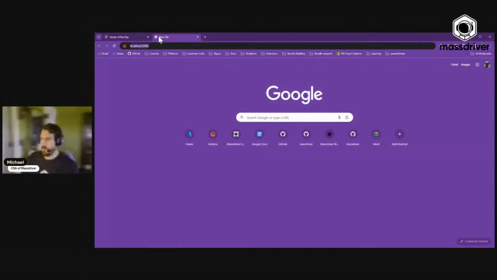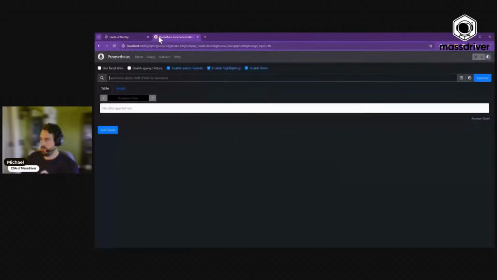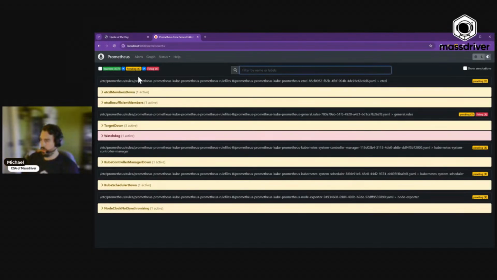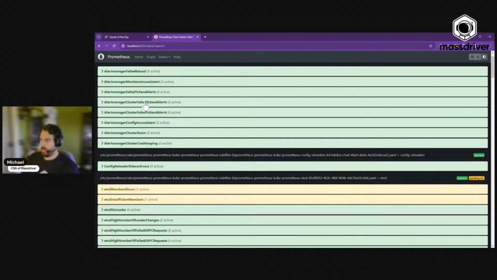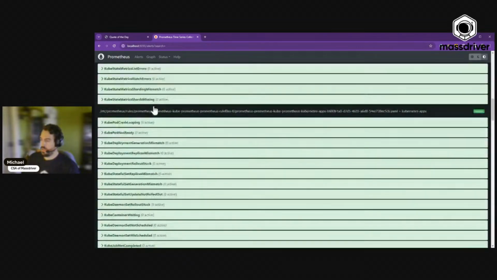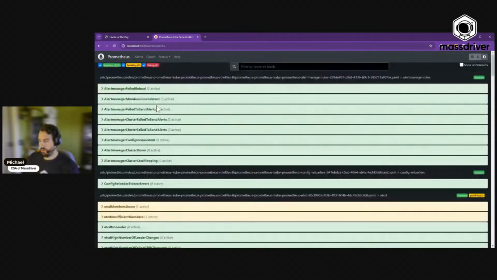Now if I open localhost 9090, and here we go. So I have this browser set up. I'm accessing Prometheus from my cluster. Prometheus deploys with default rules and alerts. If I click through the alerts, I can even select the inactive ones. These are all the alerts that deploy with the kube Prometheus stack.